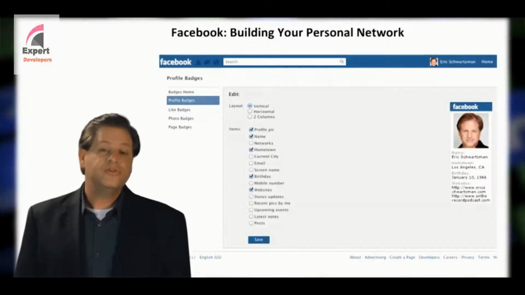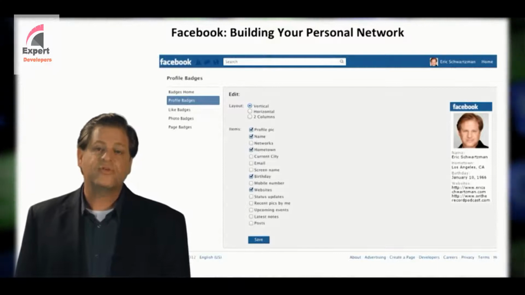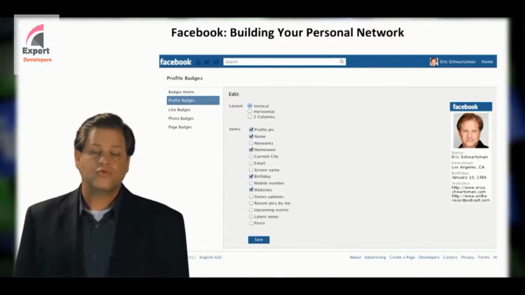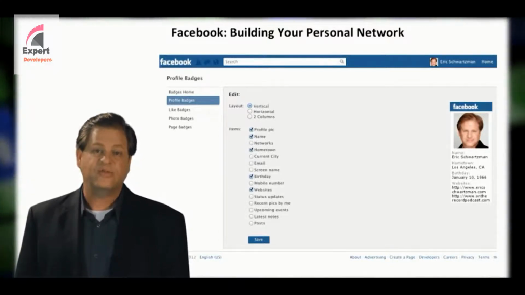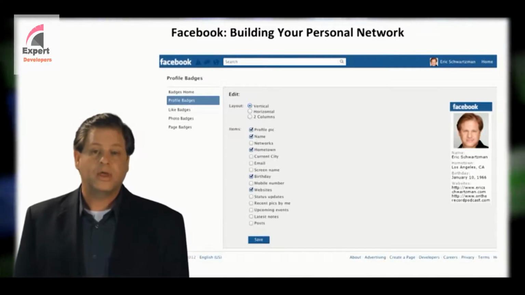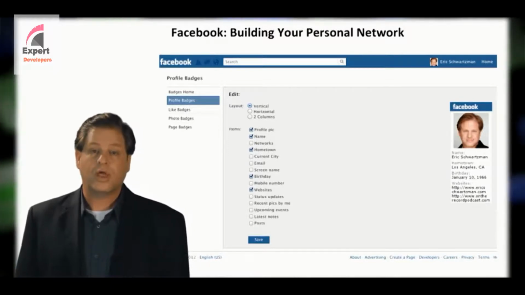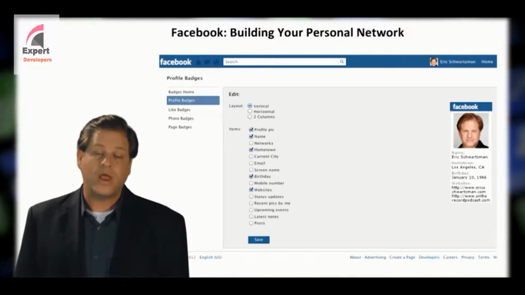If you're using Facebook for business, chances are that the results you're going to get are going to be directly related to the size of your network. So you want to take the time to build out your network. And let me show you one way that you can expedite the growth of your network and get more friend requests from the right people.